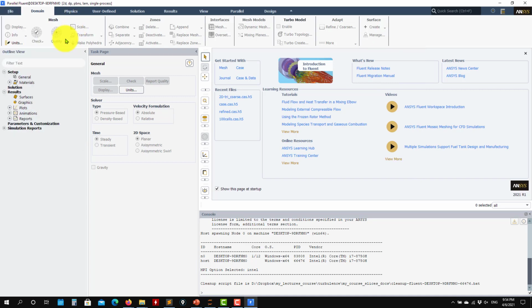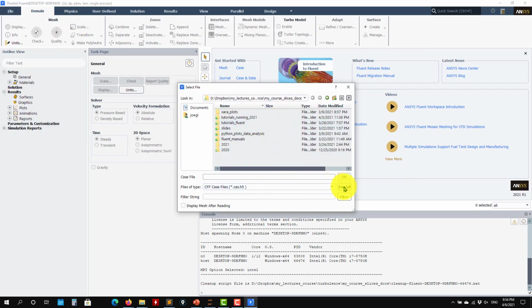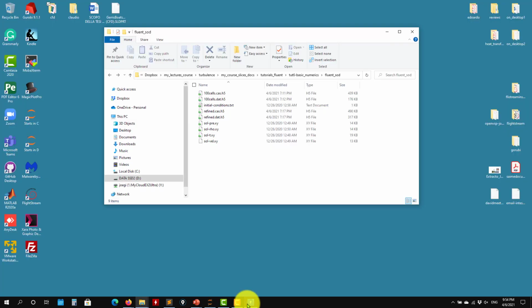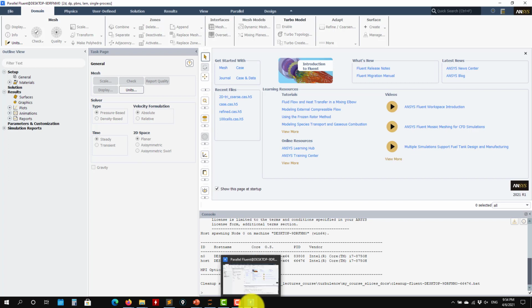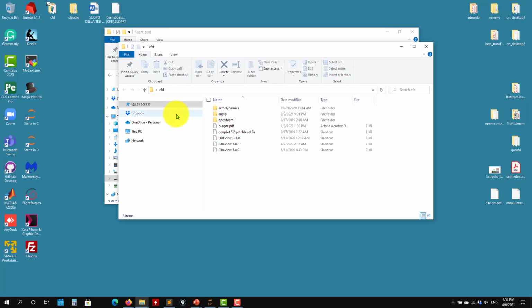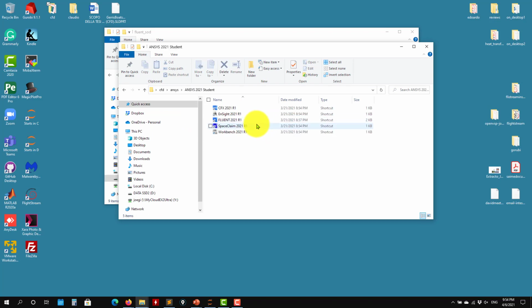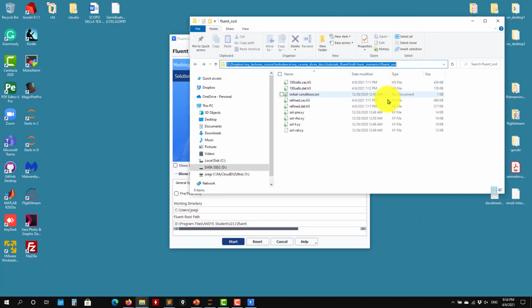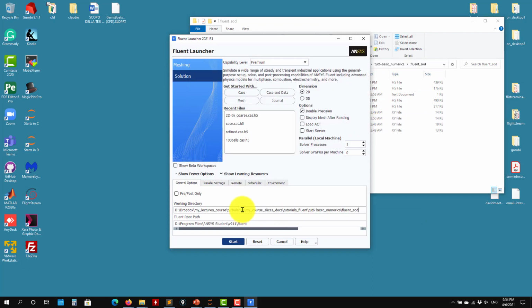So if I open the case, okay, why is it not opening in that directory? Okay, I picked the wrong directory. Let me close and reopen. So it should be working SOD. Yes, that is SOD. So let me launch here.